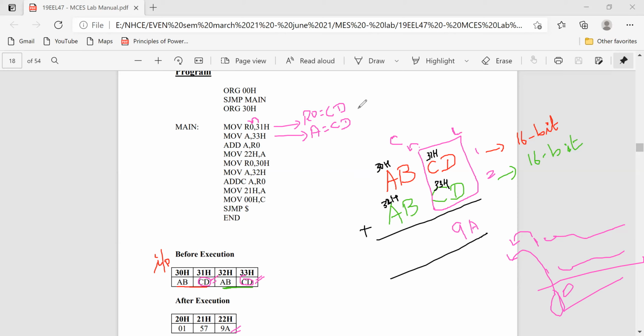Now I want to add these two data. I can simply do ADD A, R0. These two registers I can add. So finally in the accumulator, I'll have the result 9A. There can be a carry or no carry, whatever it may be; let it be.